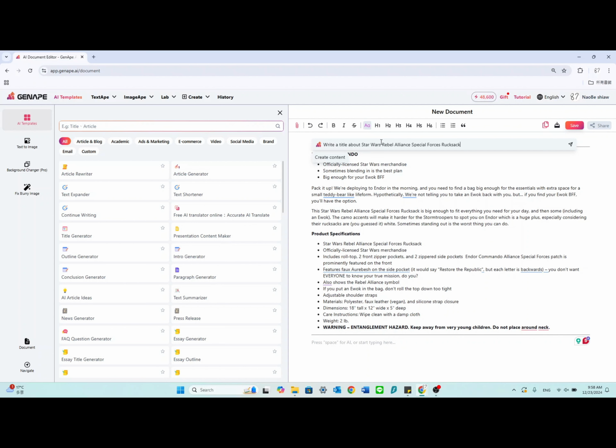So I'll paste it and click here to generate it. Okay, so here's the title. If I don't like the title, I can choose to try again to regenerate it. Or if I like it, I can just add to the document. Click it, and it will show right below the document. So this is our first feature of our AI document editor.